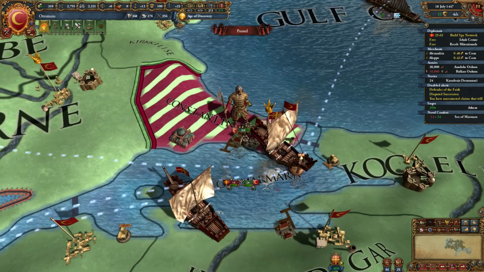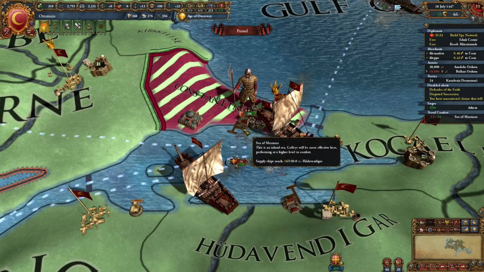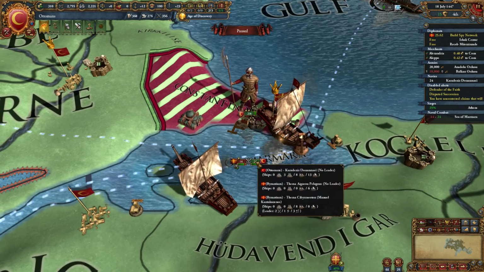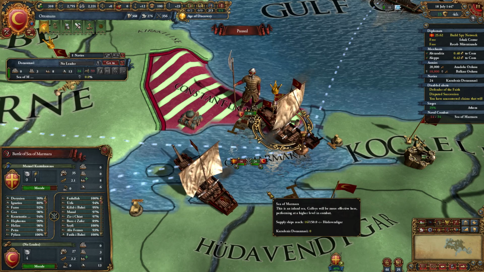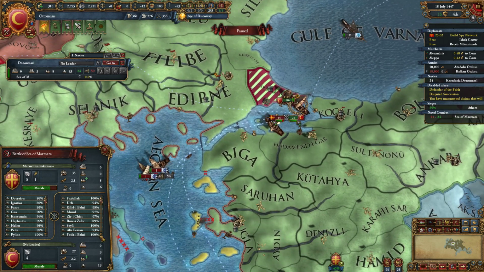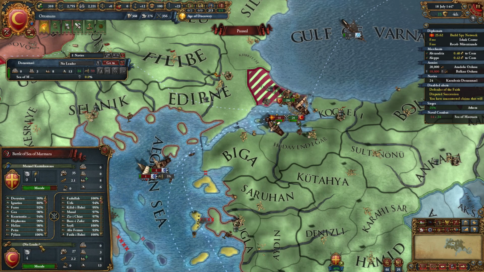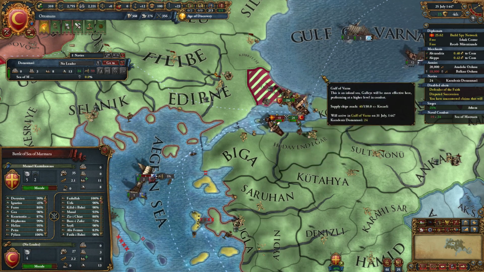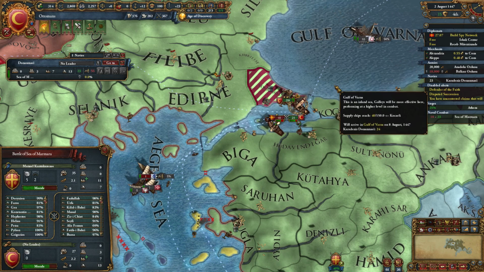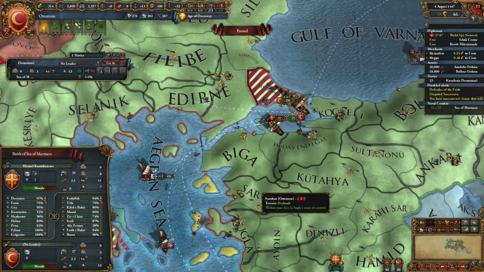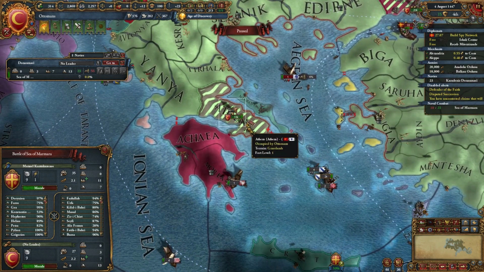And because we took the fort here, or the province, their navy they had in port got ejected out to our navy. So now we have a naval battle going on. Now they have a few more ships, but we should still win. Even though I forgot to put an admiral here, you can see no leader. But just by sheer numbers, we should maybe win. Oh, and we took Athens here. Wonderful.